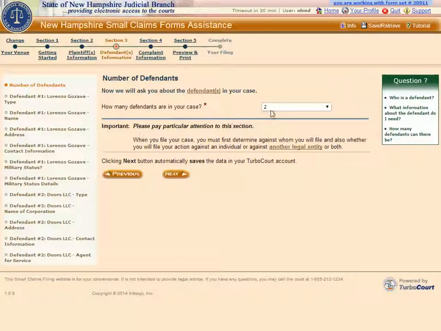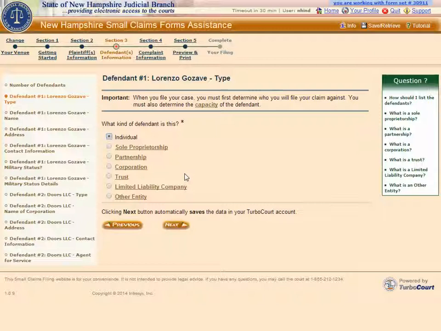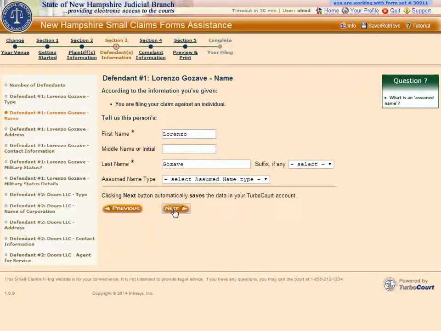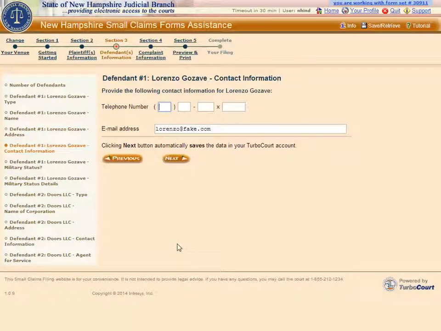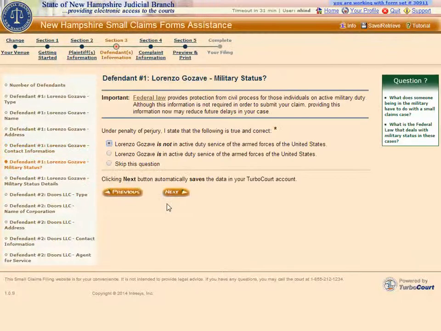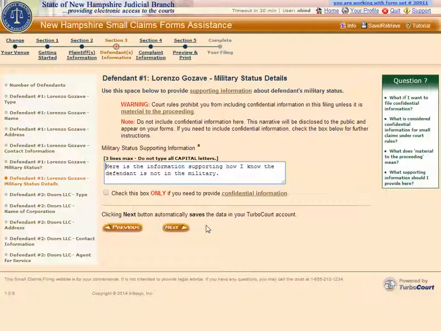We indicate how many defendants there are in this particular case. Again, their type, first person is an individual. We collect their name, their address. Notice no asterisks here, so telephone and email address of the defendants are optional. If you do provide an email address, it's for court information only, but will not be used for e-service. The court can't validate the other party's email addresses. They themselves will do that later on when they respond. Indicate whether or not they are in the military, and then provide your supporting information.